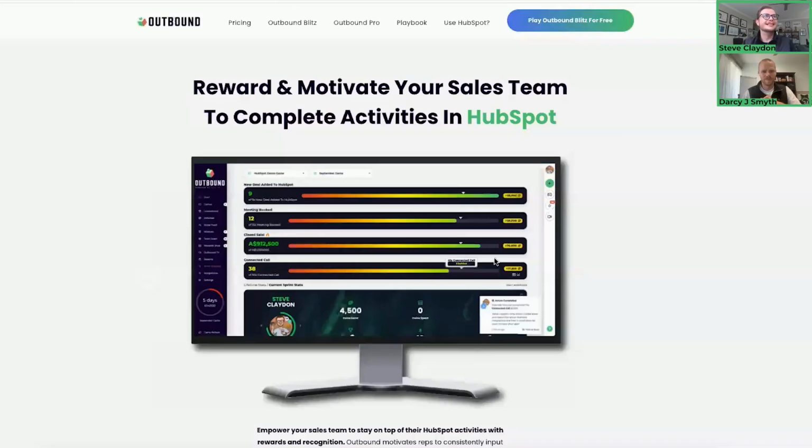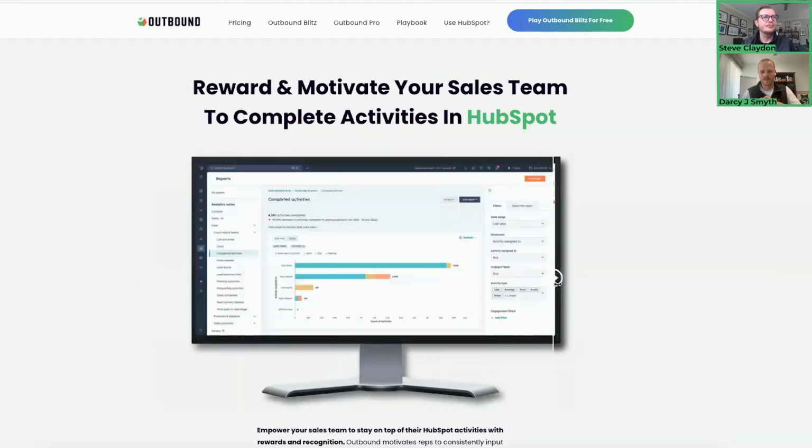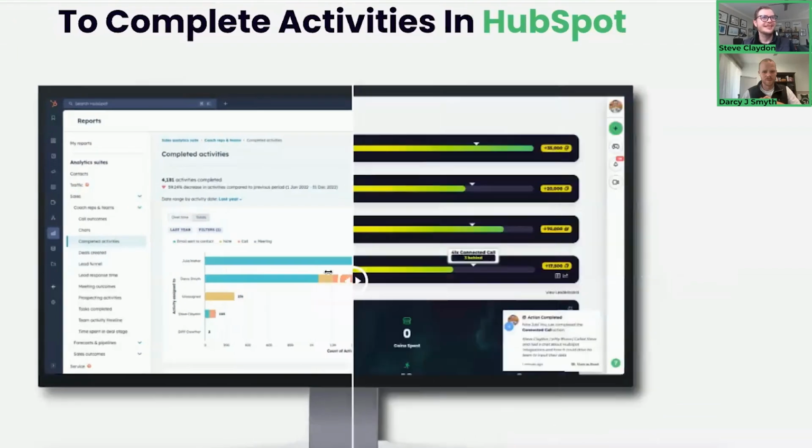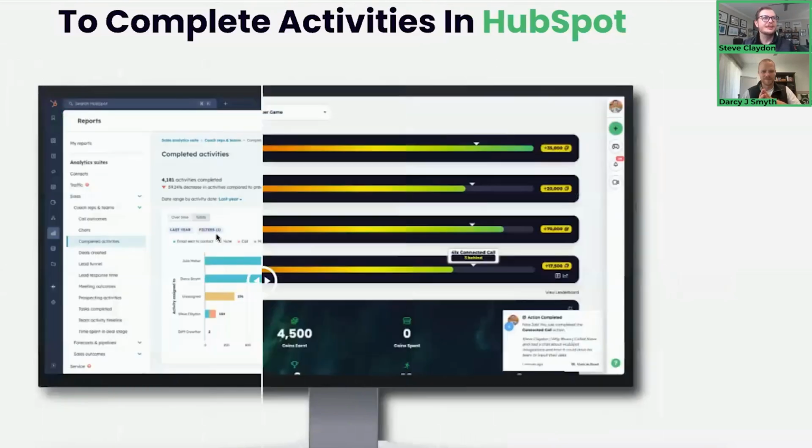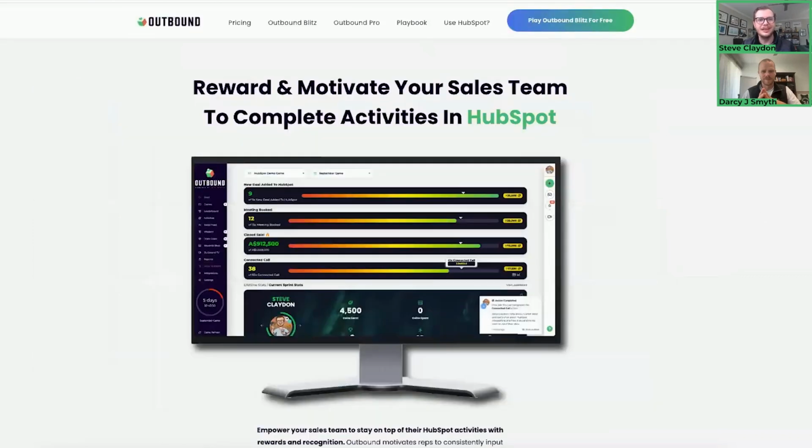So if you want to check this out in more detail, head to outbound.game and you can check it all out. As you can see here, we're turning these boring looking reports and dashboards for your HubSpot into something more like this with real-time notifications, a timer, a reward store, real-time visibility on all of these goals from closed sales to new deals getting added to HubSpot to connected calls. As you can see here, a whole different world that we can start creating without taking your team away from HubSpot, because we obviously know that's where all the data should live.